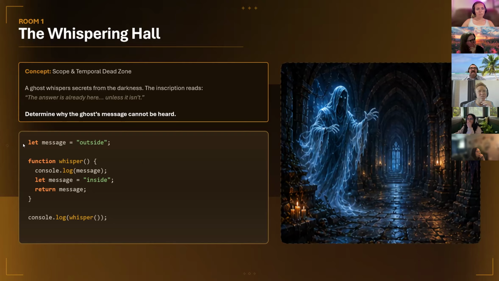Okay, so by defining this message outside here, this is going to be a globally scoped variable. So this is one that should be visible to everything within the code. However, in JavaScript, within functions, these locally defined variables can be hoisted, is what it's called. They can be hoisted so that this function knows there is a variable called message within it.